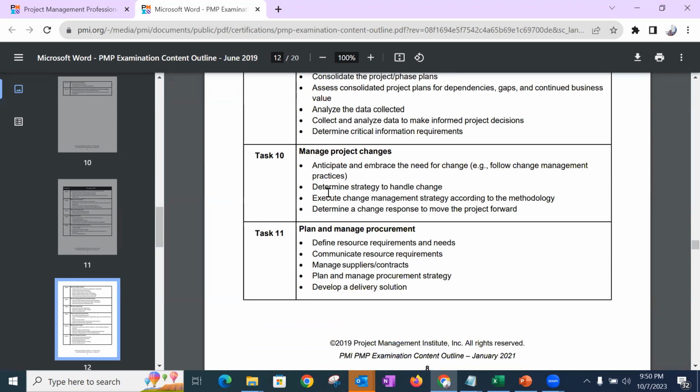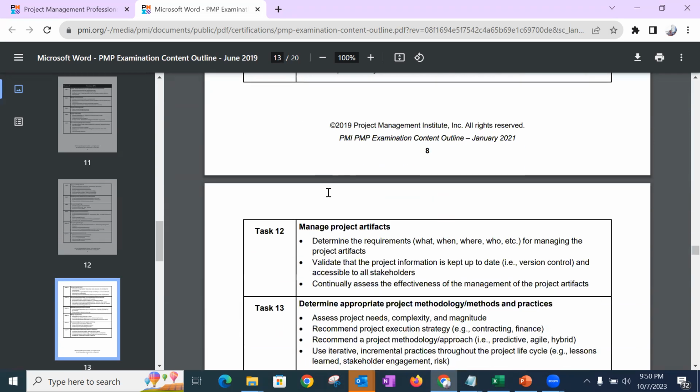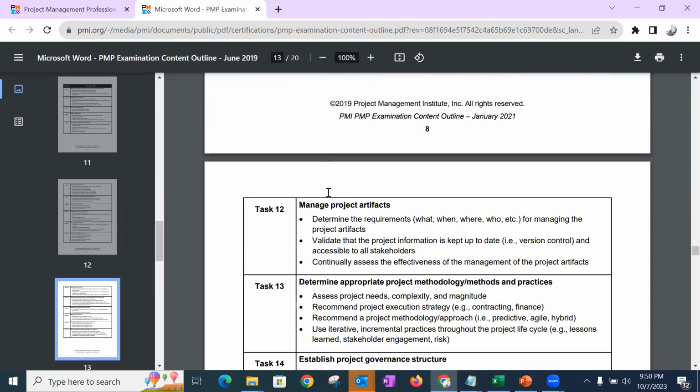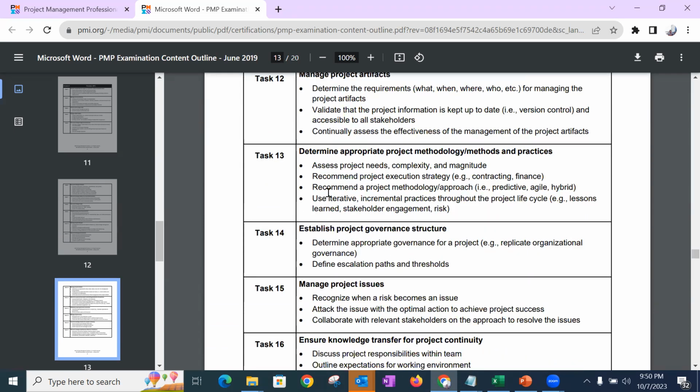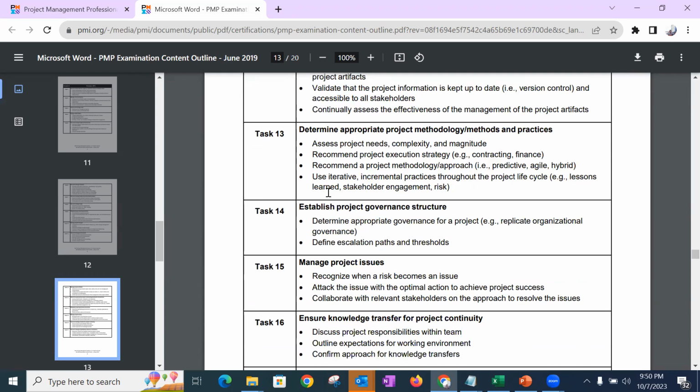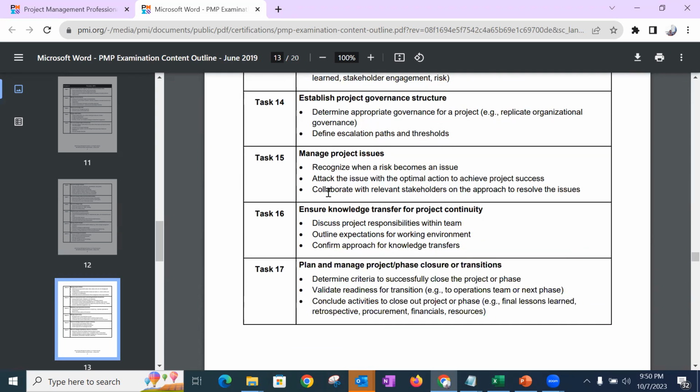And manage the project artifacts, the different kinds of artifacts that we have got in the project or the program, and establish the project governance. Everything has been completed. So the blueprint gives you the different tasks which fall in the three domains.